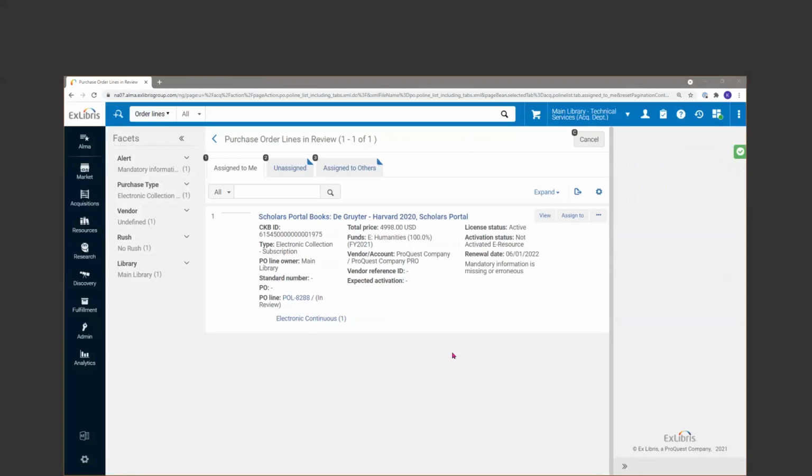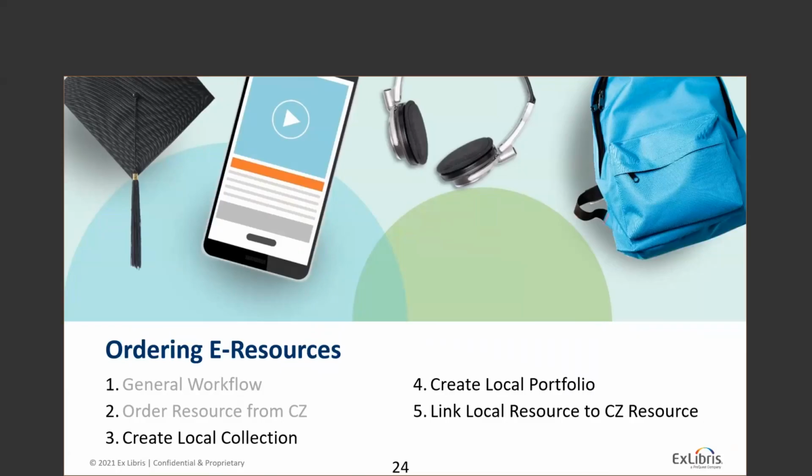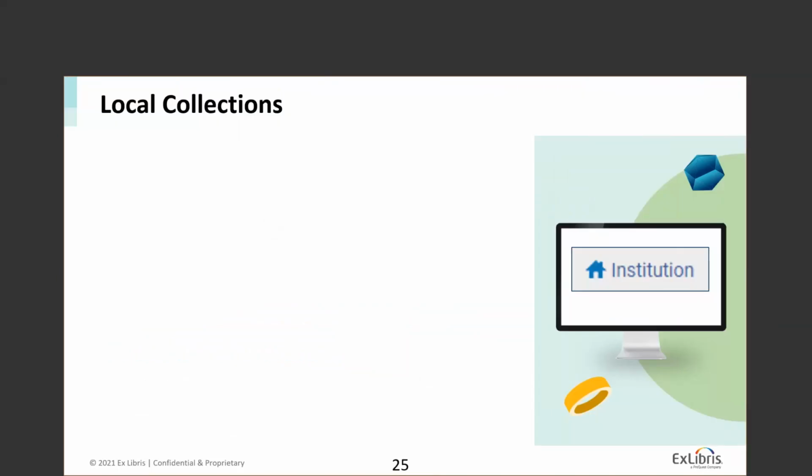So I'm going to switch back to my PowerPoint and continue on discussing EResources ordering. That was ordering resources from the community zone, where the bibliographic record exists in the community zone. You may find situations where you want to buy material that is not in your community zone yet, in which case you need to create a local collection. So let me just show you briefly how that works.